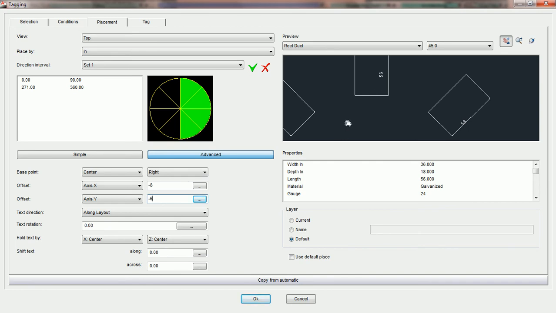So using the X and Y parameters can be useful, but usually only if the duct is going at angles that are parallel to the X or Y axes. It's actually difficult to use X and Y offsets to get your text to be positioned correctly on duct that's on an angle. And that's why we have the along and across parameters we're going to go over.